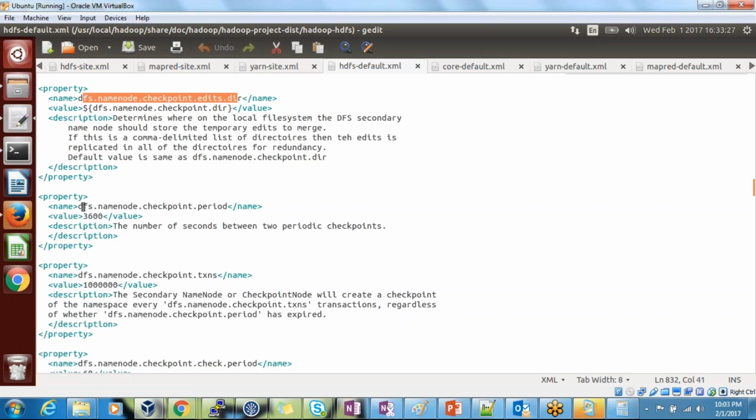And what is the period? DFS namenode checkpoint period. Every how much time? Every 1 hour. This is in minutes. Sorry, it's in seconds. The number of seconds for periodic checkpoints: 3600 seconds. 3600 seconds, how much time? 1 hour. Checkpoints, how many transactions? 1 million transactions.